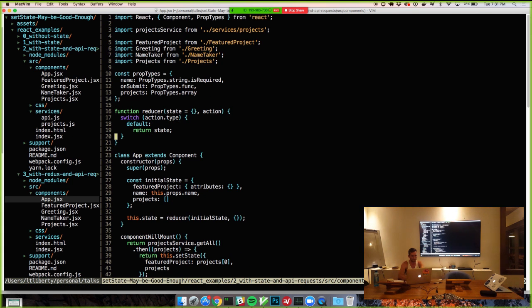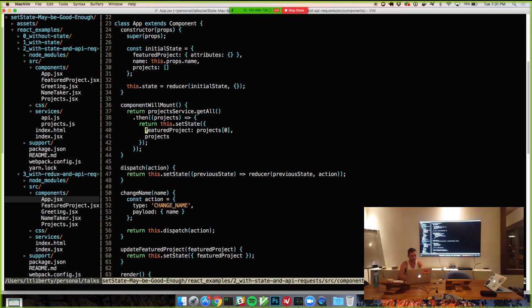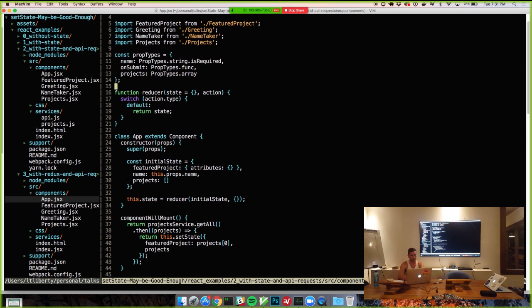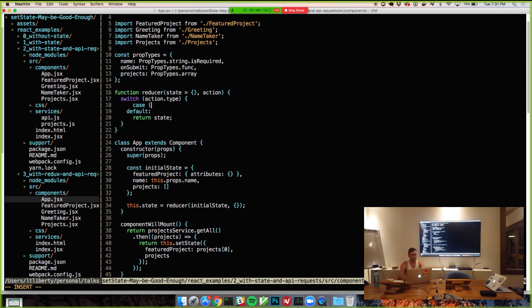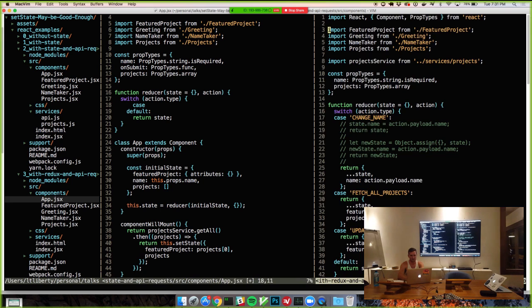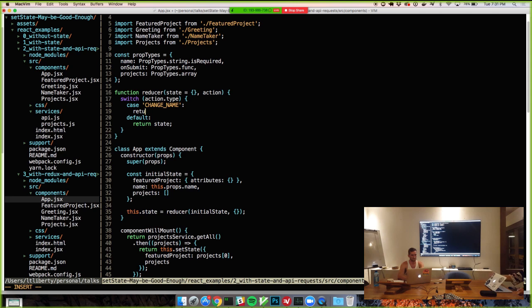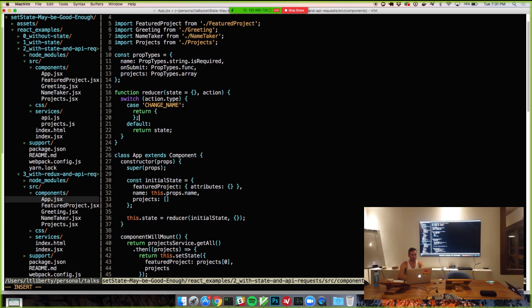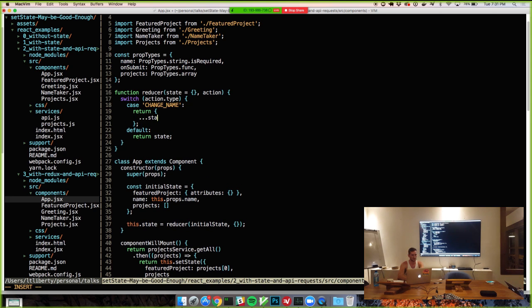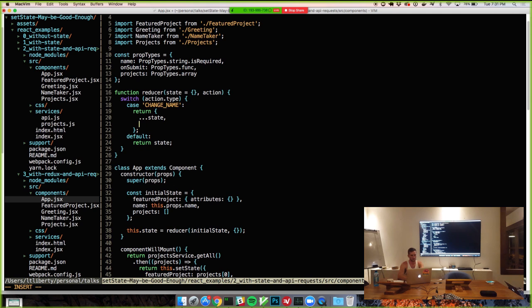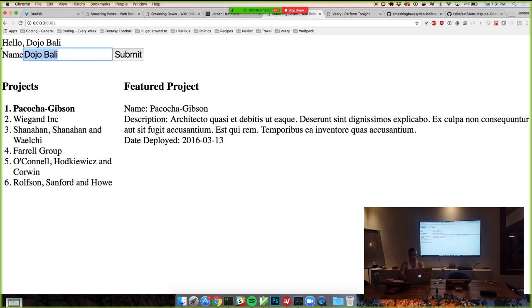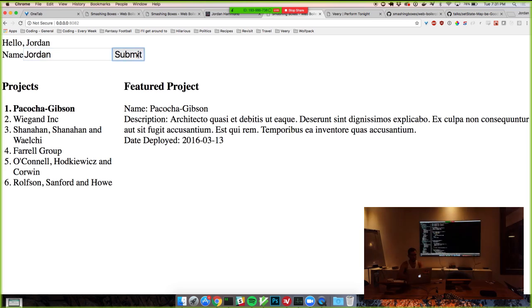What happened? Oh, we still have the same state going in. Forgot about that. Well, what's going to happen here is we're going to write a case statement. I can never remember what case statements look like. There it is. And we're going to return an immutable object. I'm about to talk about that in one second, but I just want to make sure everything works. Cool. Everything's still good.